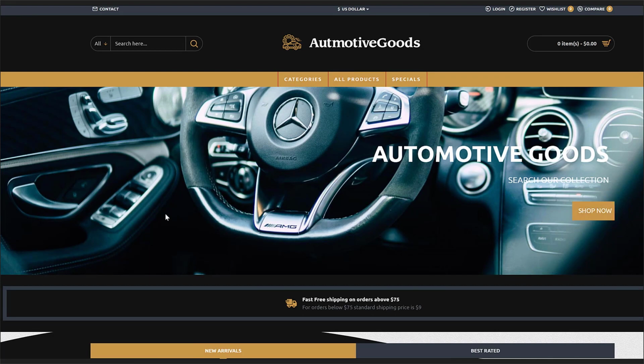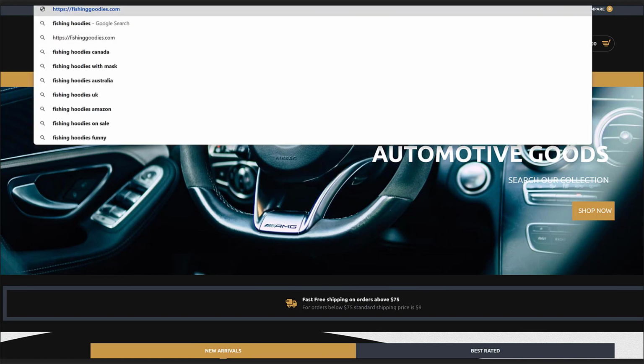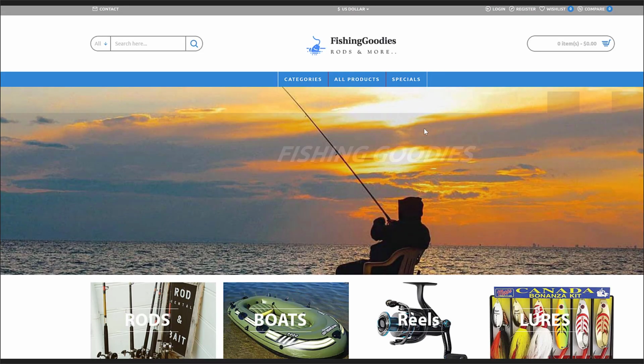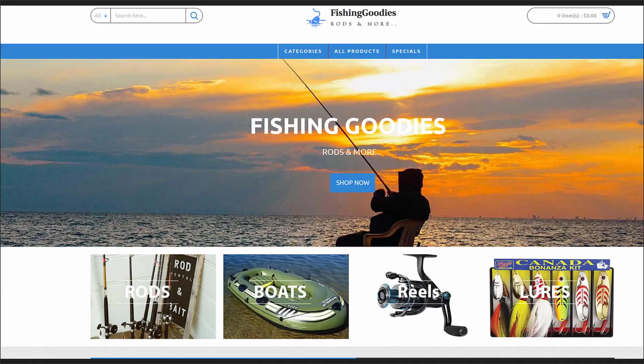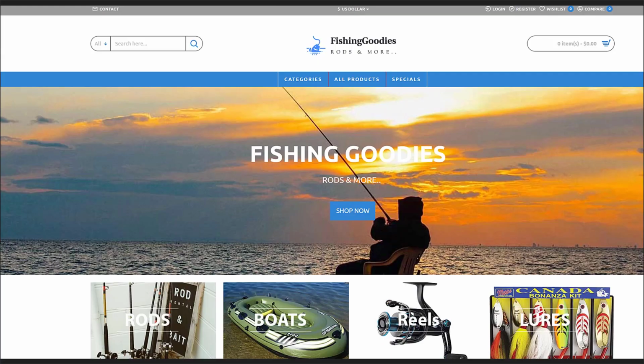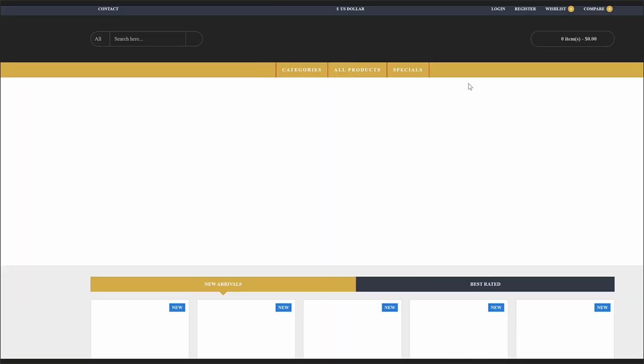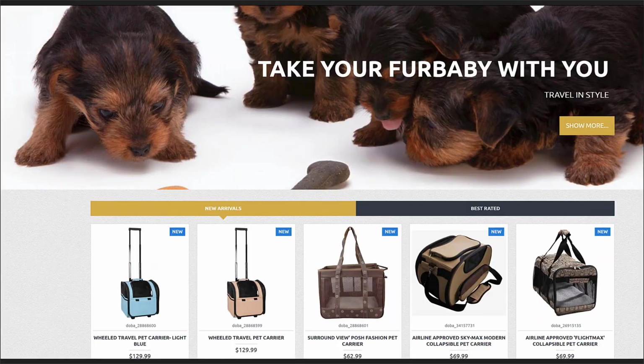Now, here are the kind of businesses you can build. Automotive goods is one of them here, right? And this one was built in a couple of minutes, so you can activate it right away. This is fishing goods right here. Again, all the design elements, everything is done, okay? You don't have to do anything. You just pick the products you want in there. And you can also do generic stuff. And everything is modifiable in the admin dashboard behind the scenes in the back office, okay?